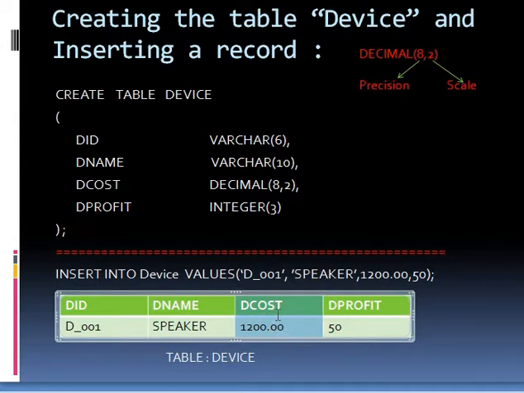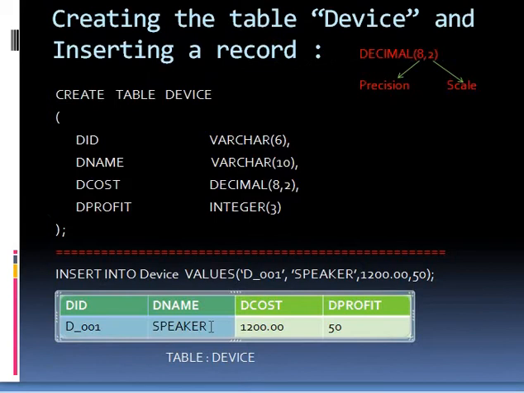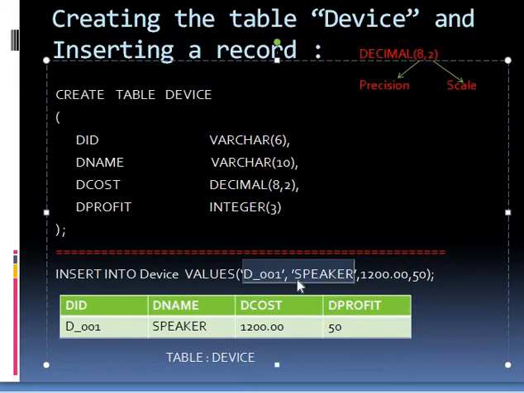Now note one thing, that the values D_001 and speaker, which belong to the column DID and DName, I have enclosed within quotation. This is because the data type associated with the columns DID and DName is varchar. So just keep in mind that with varchar as a data type for the columns, their values have to be enclosed within quotations like this.